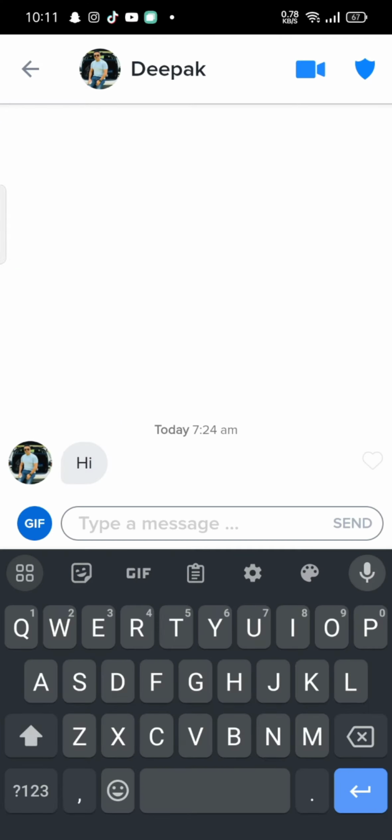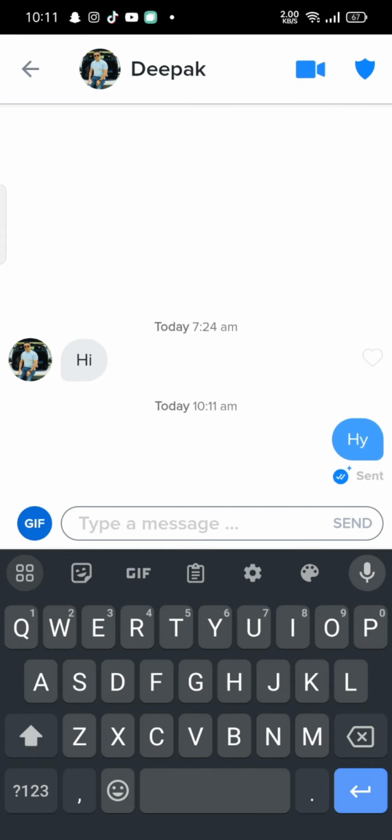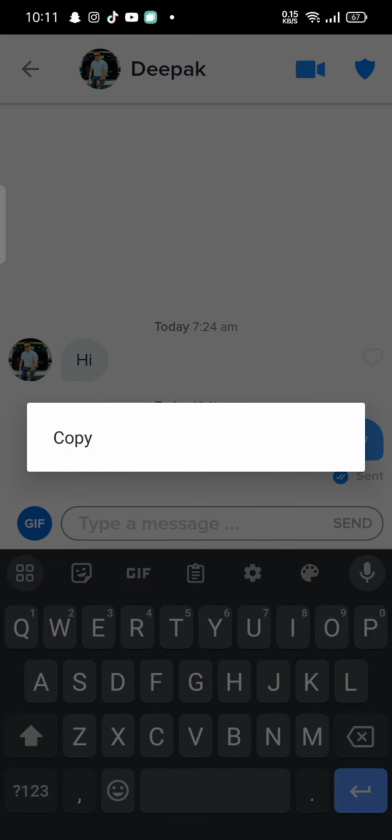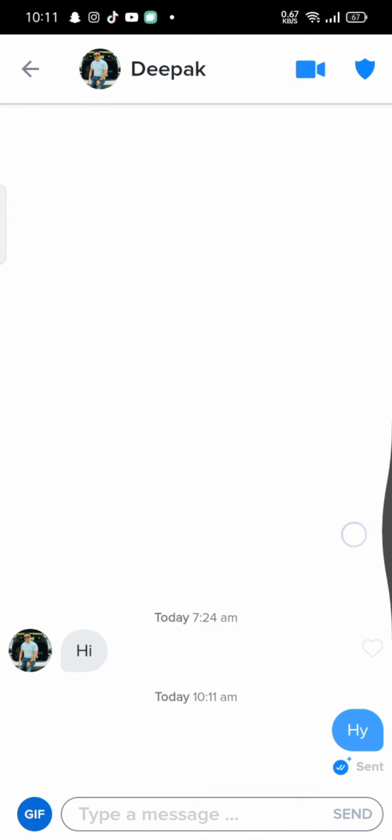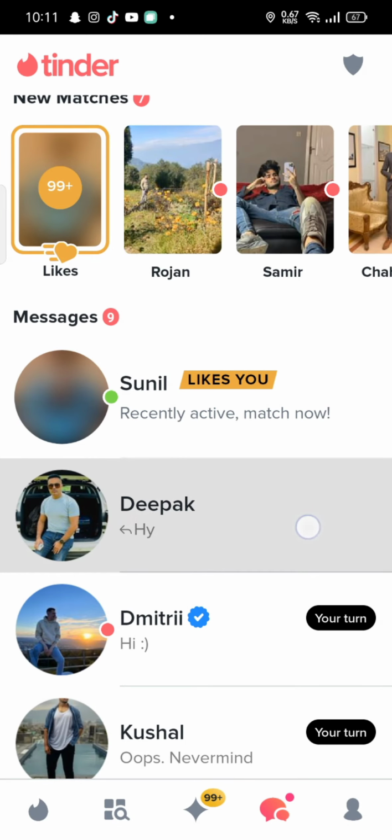Here, I'm going to type in a text and then long press on it. You can see that there is no delete option. Now, all you need to do for deleting a Tinder message is unmatch the person.